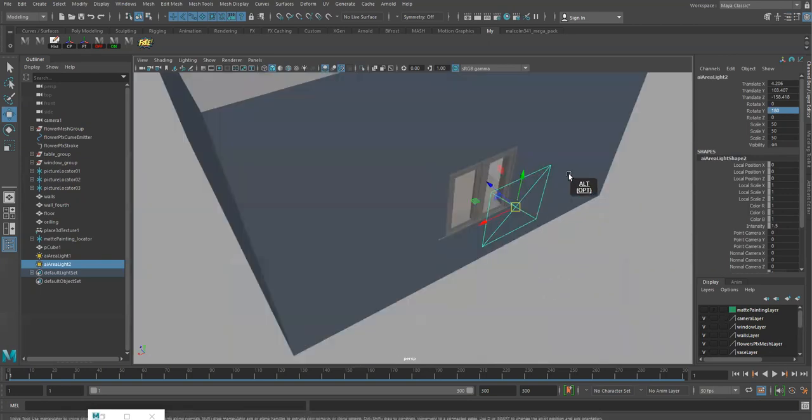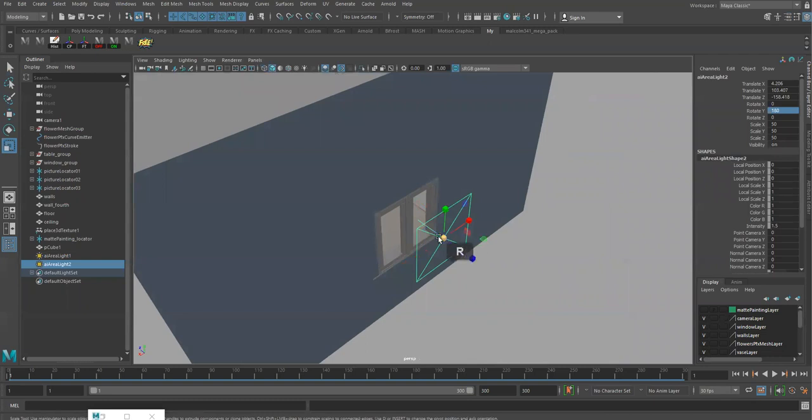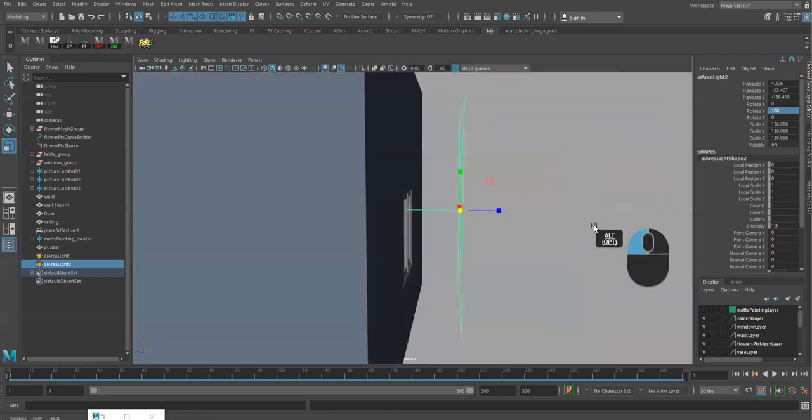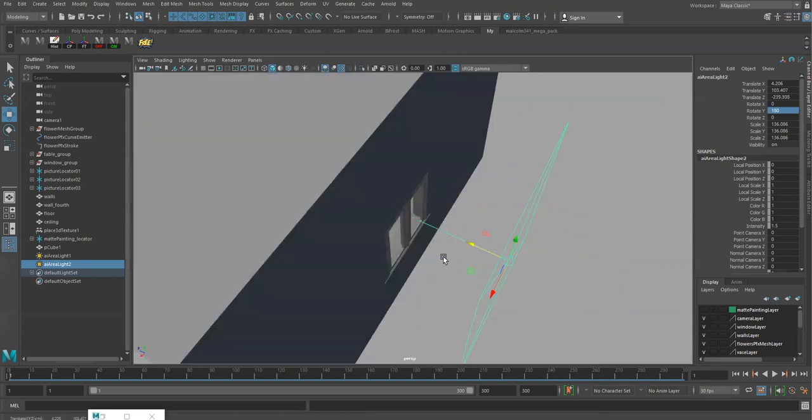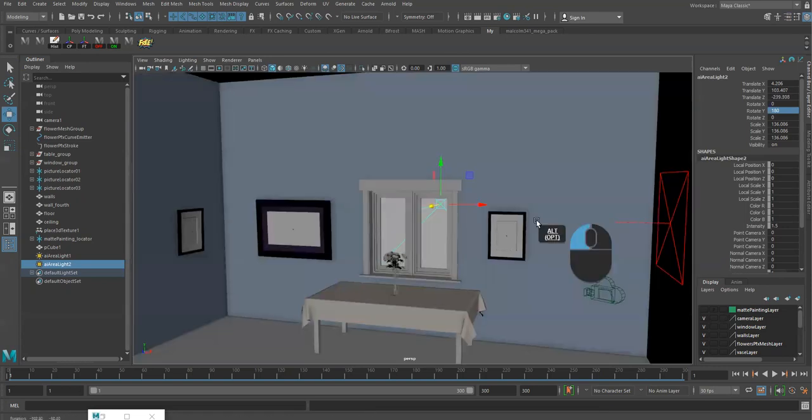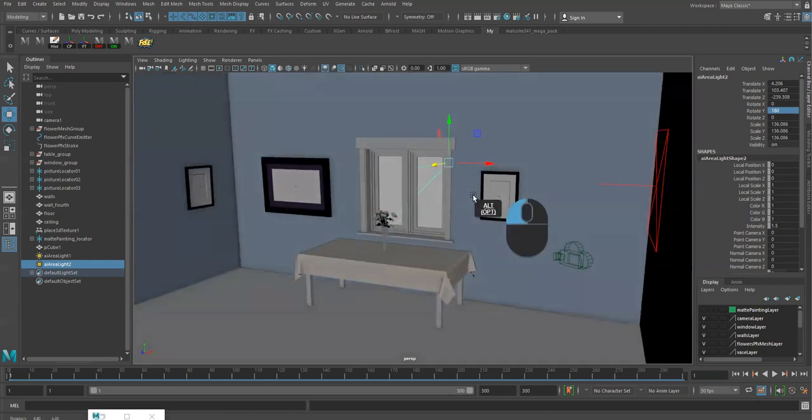I have to scale this light up a little. So when I press R, I can scale this up a little more, so you can get a little more light effects. You can just press W and move it a little away from the window, not too close. And I want to see what difference it would make.